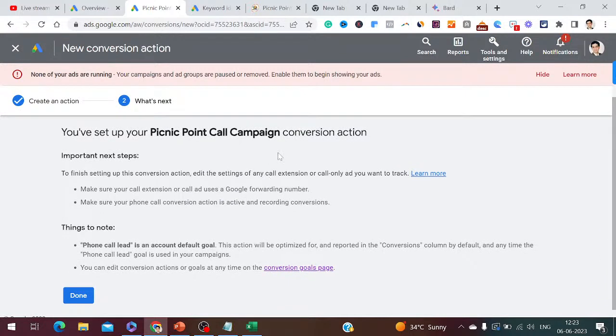Here, set up your call campaign conversion action, right? So it's asking me the important step to finish setting up this conversion. You have to edit the settings of any call extension. Okay, you want to track, make sure your call extension or call only ad uses the Google forwarding number. Make sure your phone call conversion action is active and forwarding conversions, right?